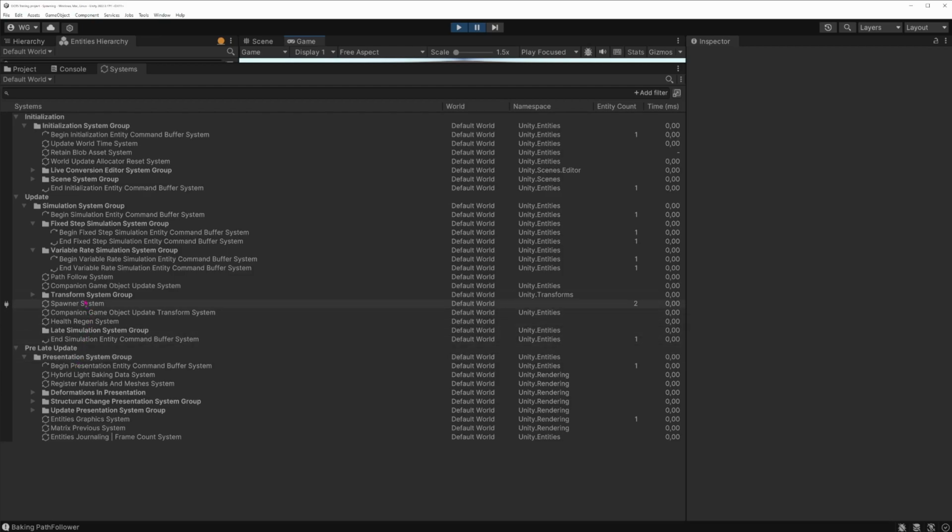But since I'm using the begin initialization, even if I'm queuing the command to instantiate the entity after the transform system group, the actual entity will not exist before the next frame, so it will have time to be updated by the transform system group before being rendered.